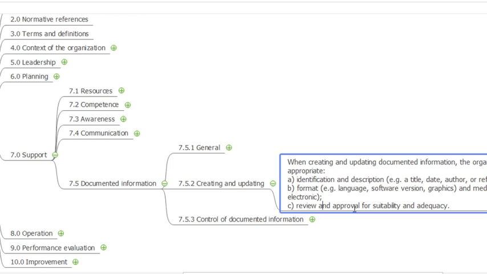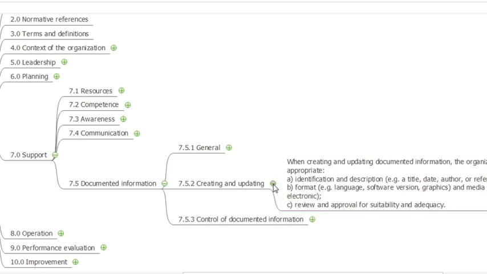Review and approval for suitability and adequacy. During creating and updating, we should ensure this. When we are creating and updating, all these requirements should be fulfilled.